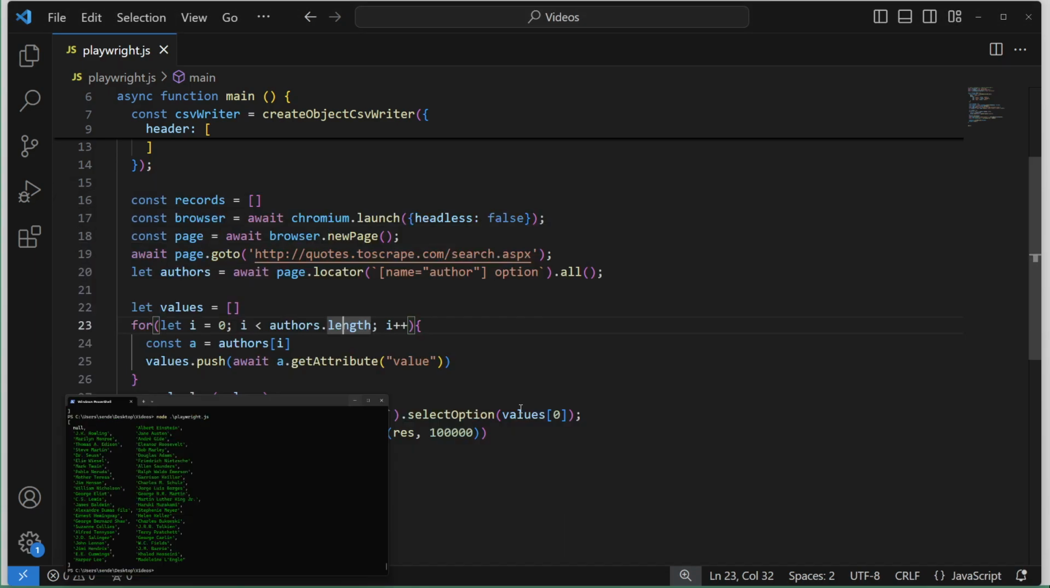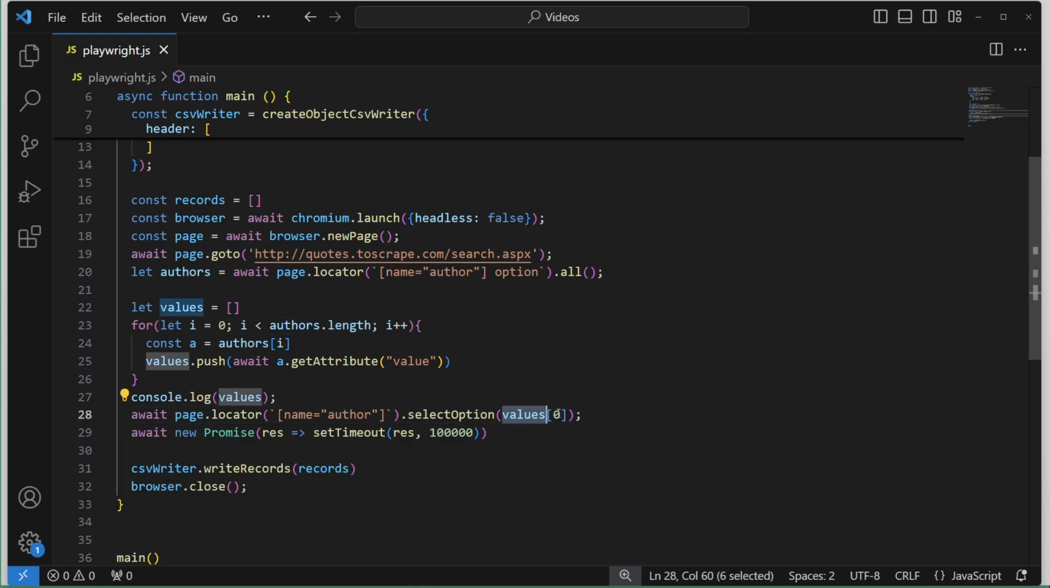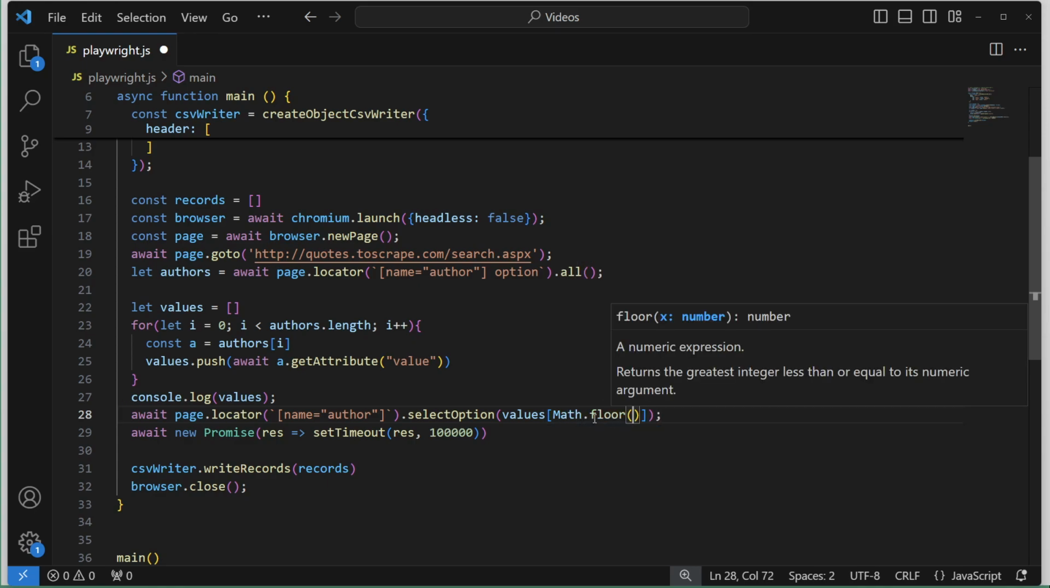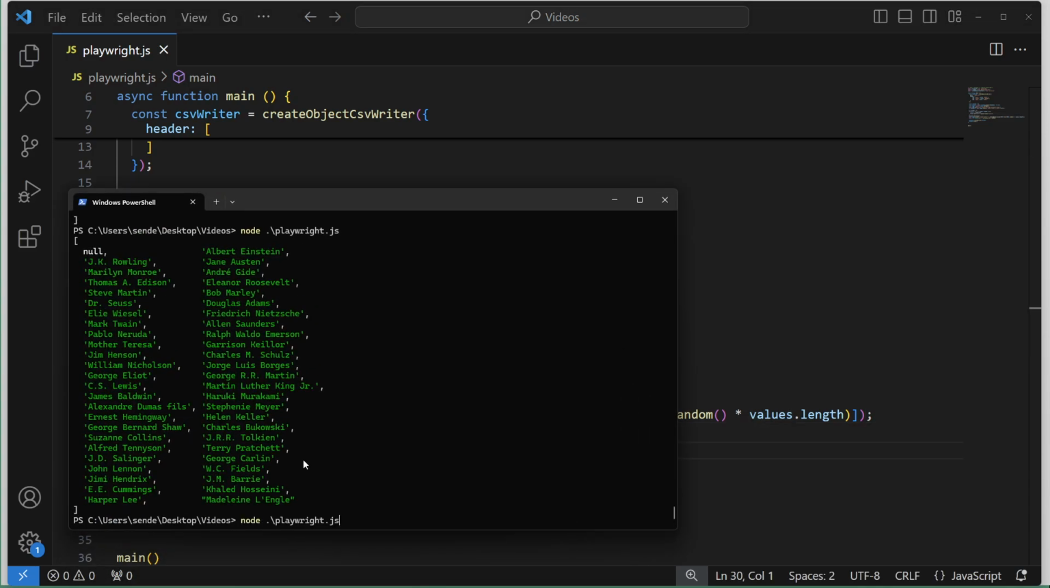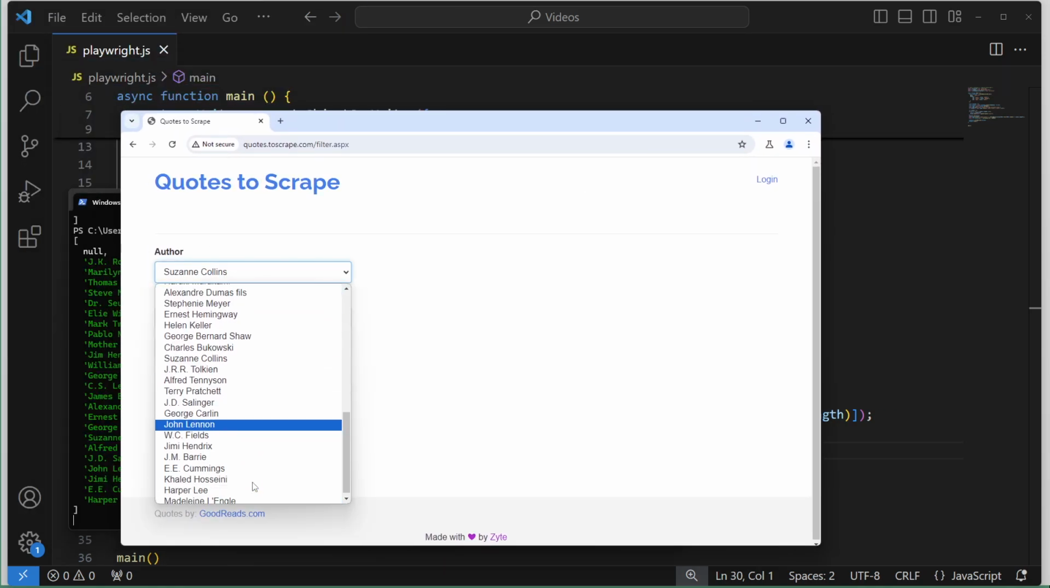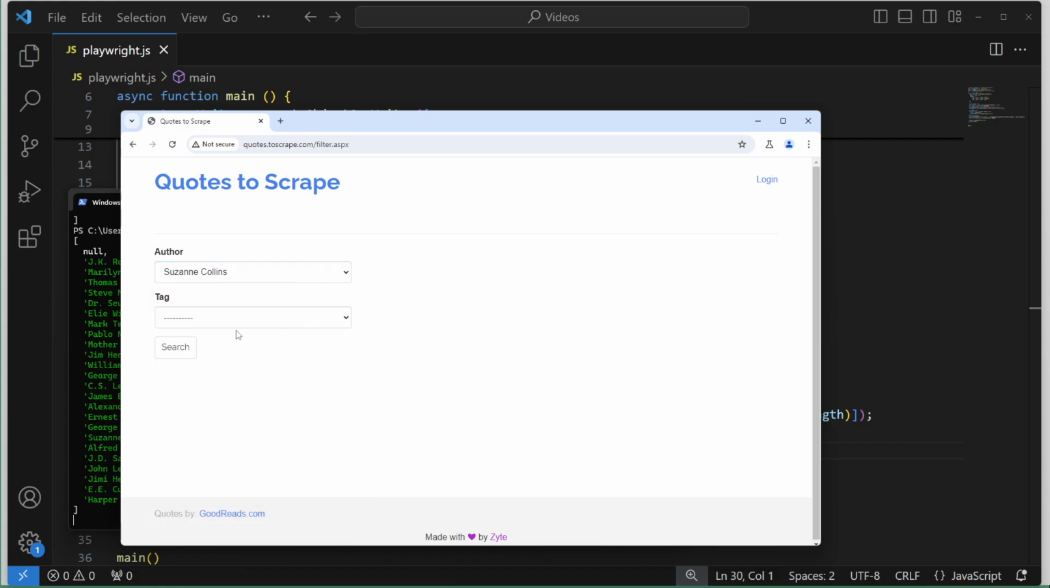We'll cancel this out. We can just pick a random one this time. We'll just do values, we'll do math.random, we'll do floor, math.random times the length, so values.length. Okay, and this will just select a random option. Let's run that to see that it works correctly. So here's this. It looks like we got Suzanne Collins, which is somewhere in the middle.